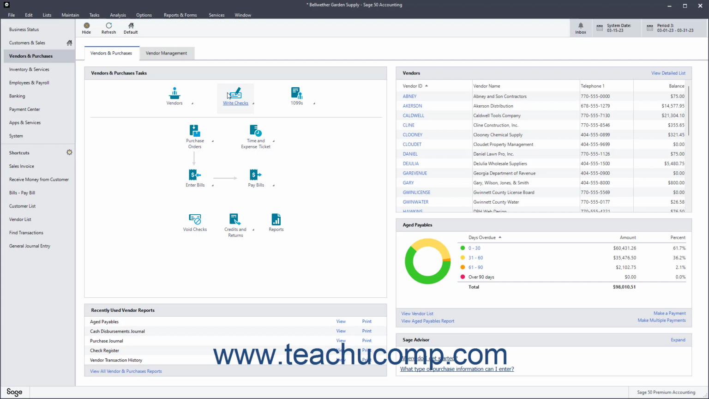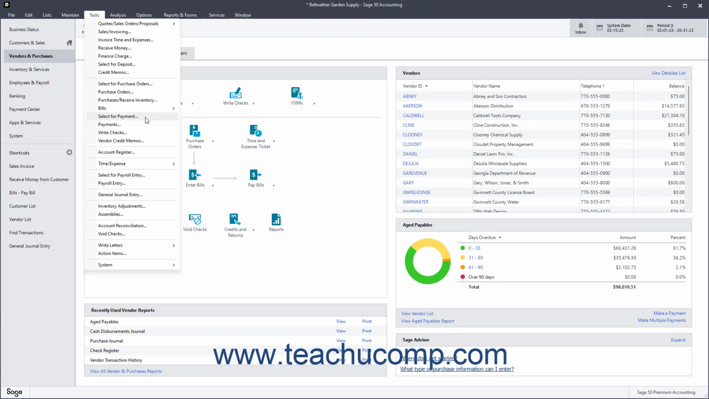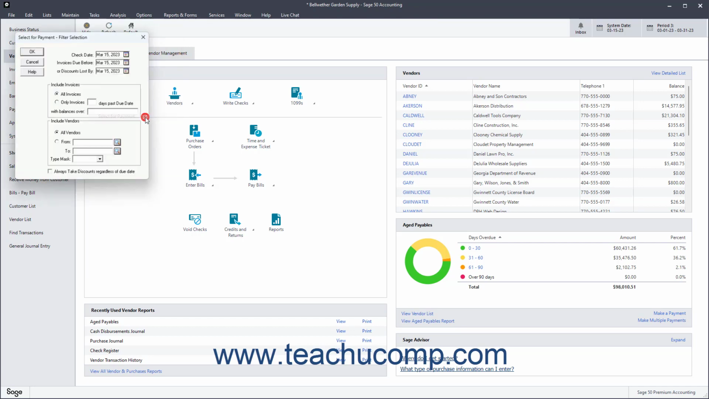To pay multiple vendor bills at once in Sage 50 Accounting after entering purchases in the Purchases Receive Inventory window, select Tasks. Select for Payment from the menu bar to open the Select for Payment filter selection window. You use this window to select the invoice and vendor filter criteria used to select the invoices to pay.